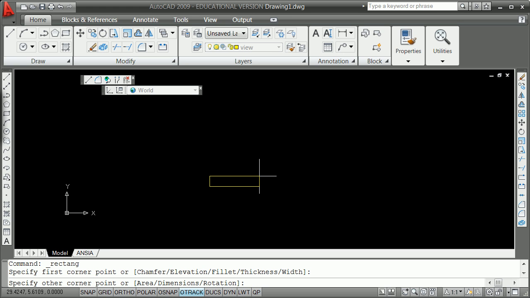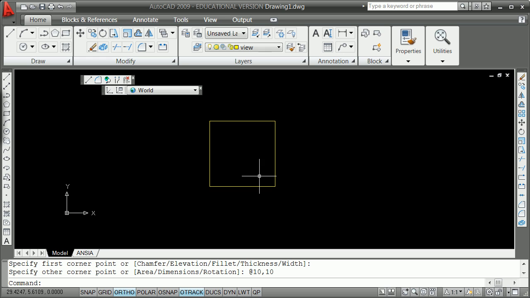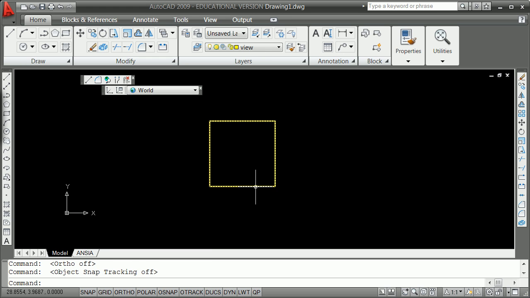We hit a left click and then at 10, 10 if our dynamic is not on, I'm going to turn these off. I'm going to hit X after I select it, and then I'm going to offset maybe this one. I'm going to offset maybe 3 on the top.